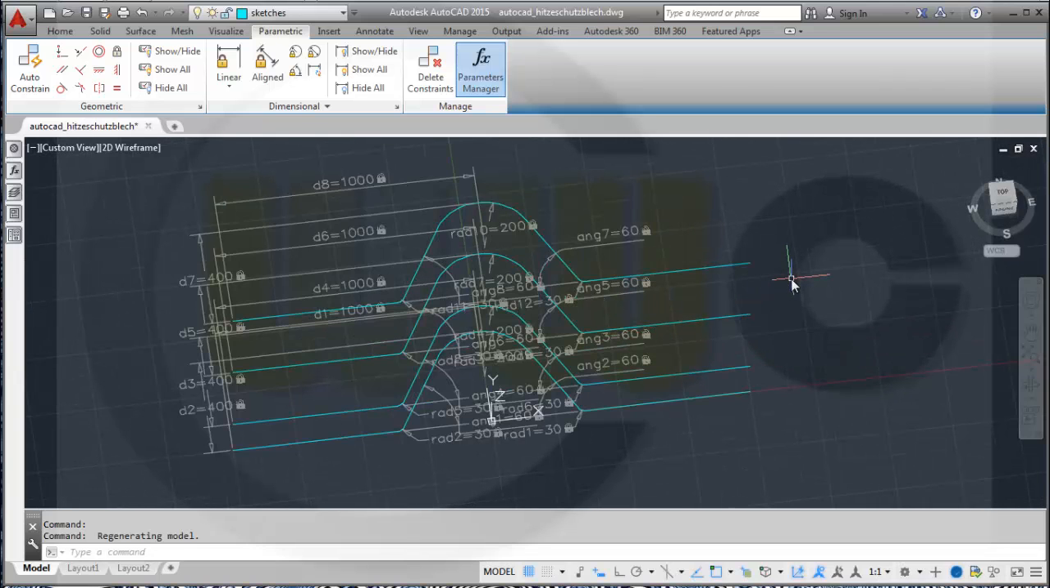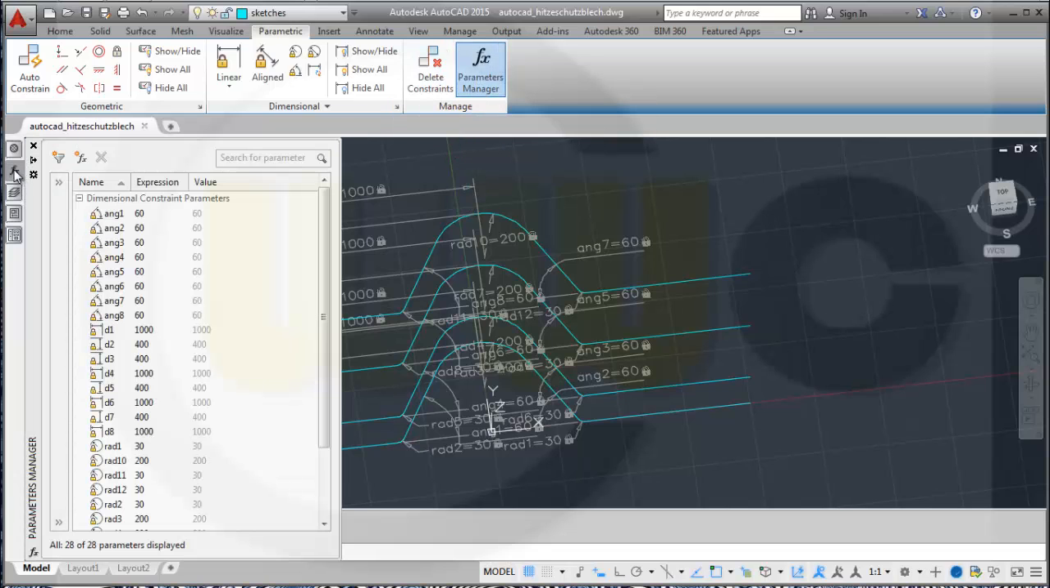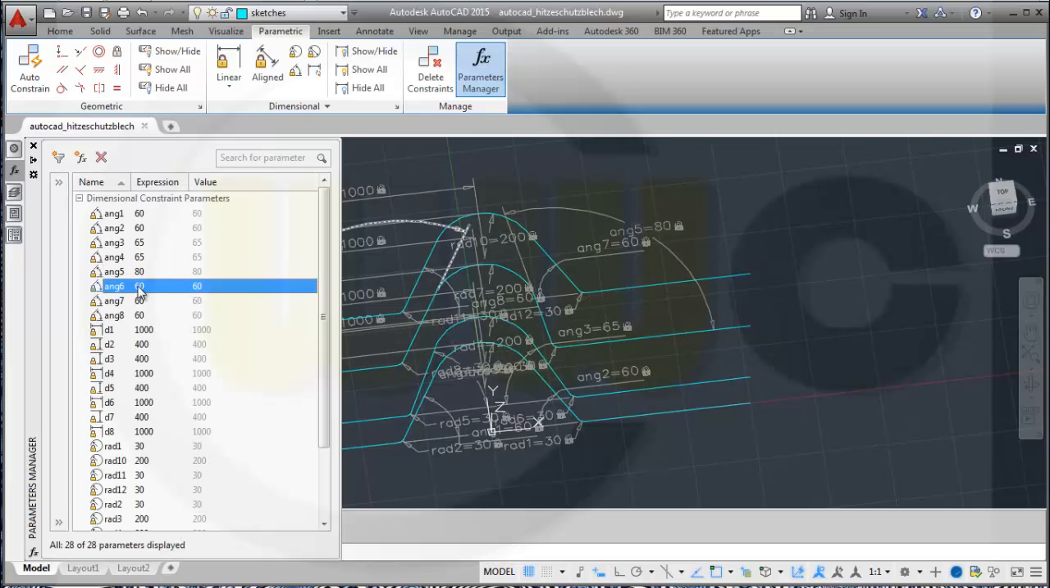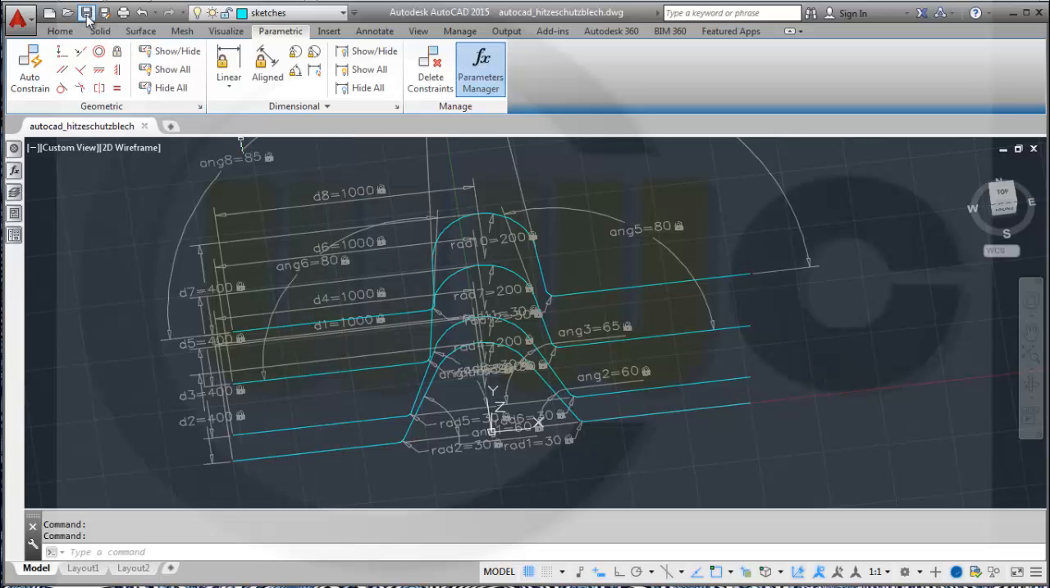Now I would have to change the parameters. Therefore I will use the parameters manager, which is already anchored here on the left side. So let's change the angles. This one should be 6.5. That one should be 6.5. This one should be 80. 80, 85 and 85. Let's save this.